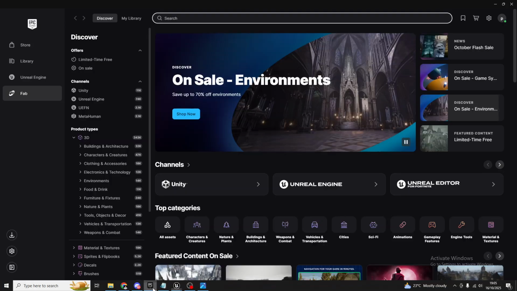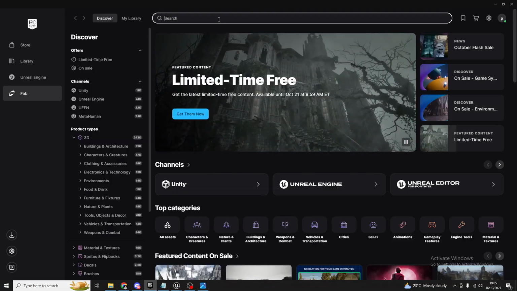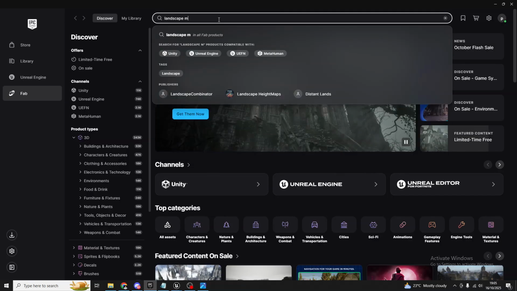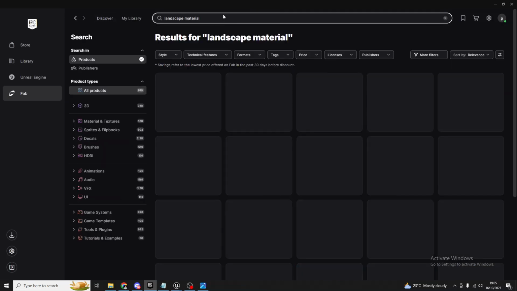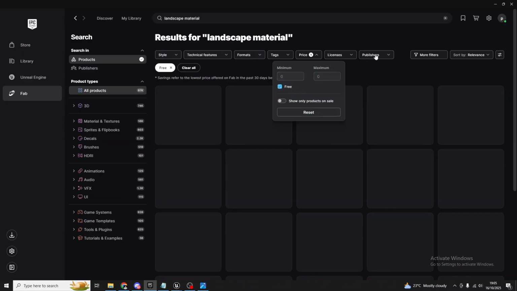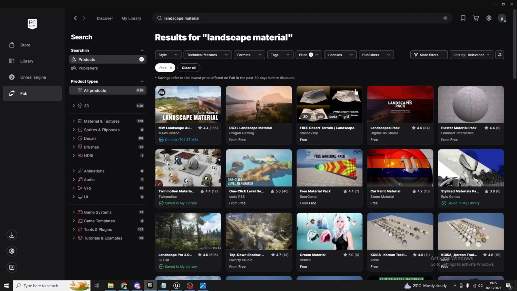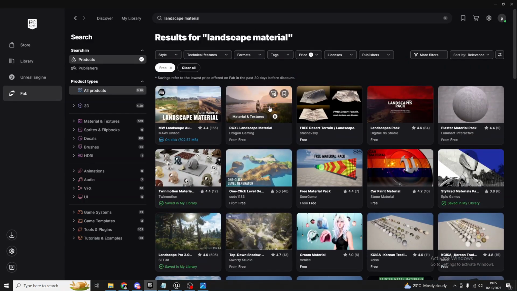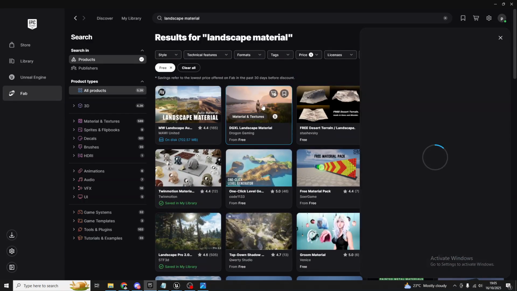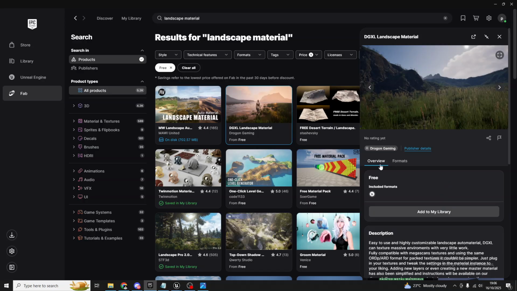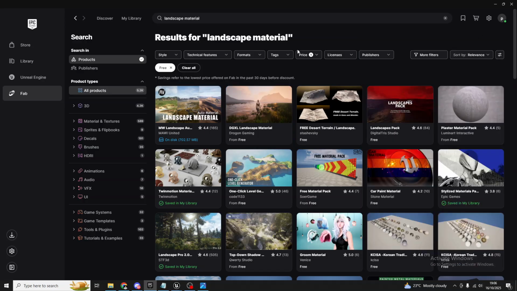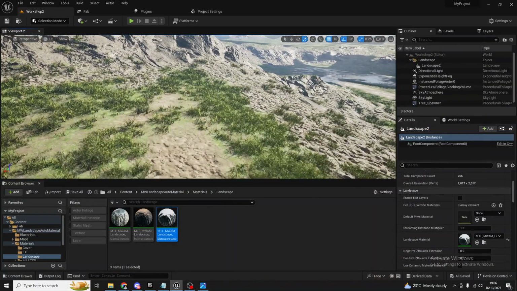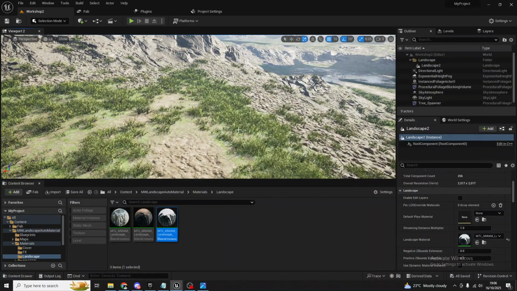Literally, if you search landscape material, I believe you start. Again, if you want to pay for stuff, there's more advanced stuff, but there is a huge amount of free stuff out there as well. This is pretty sick. So yeah, this is another way to do grass. It's more efficient and also procedural at the same time.